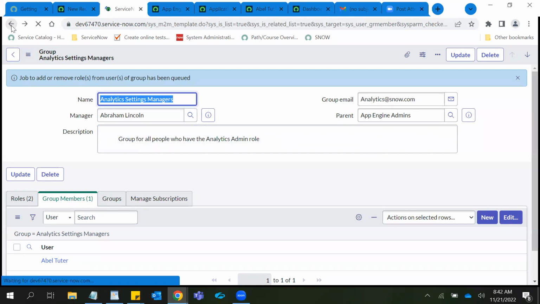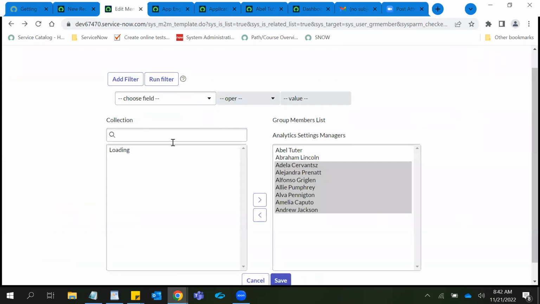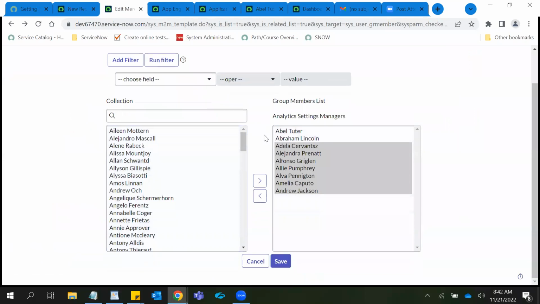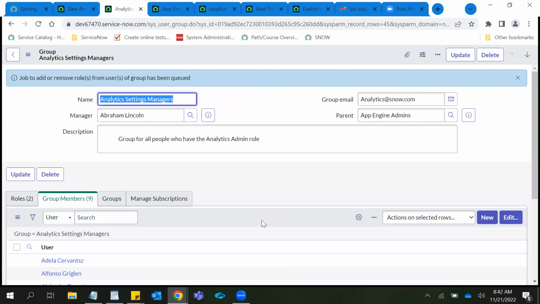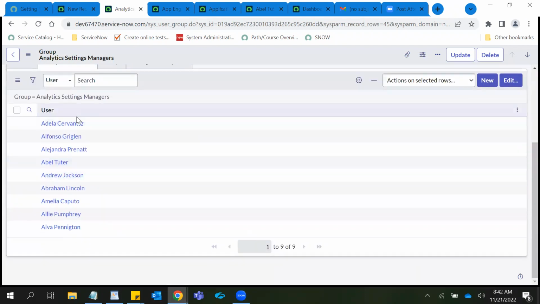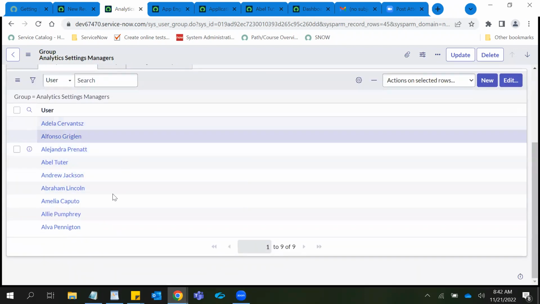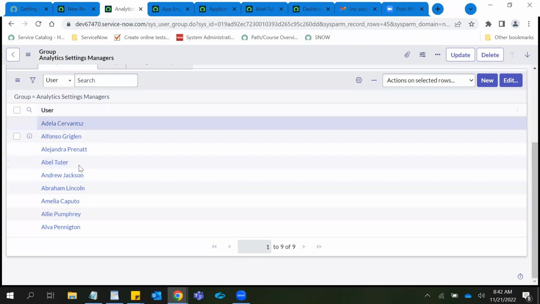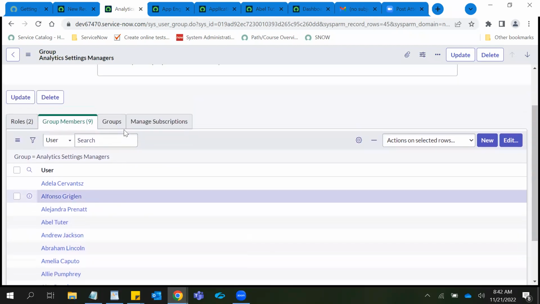Which group was it? Analytics settings manager, right? Job to add or remove roles from user has been queued. Okay, for some reason it has been queued. Okay, it's added now. See, you can see 9 users. One user was already part of this group, this user, and the remaining 8 users, I just added them.